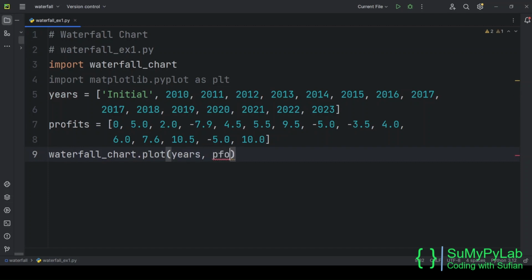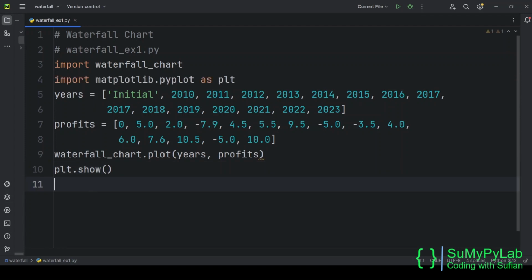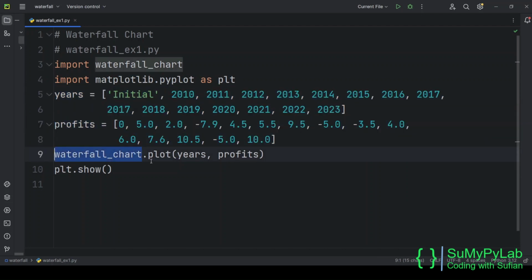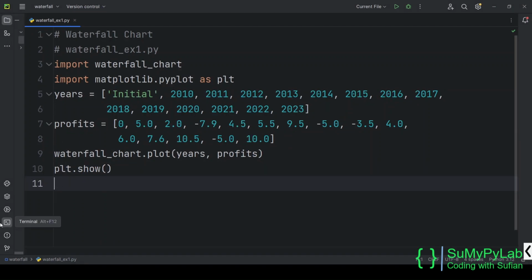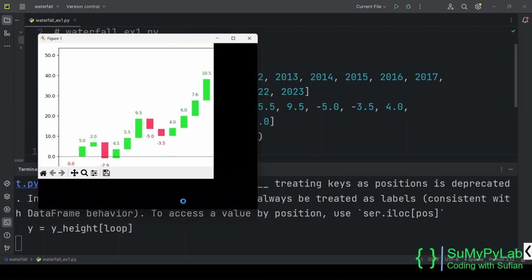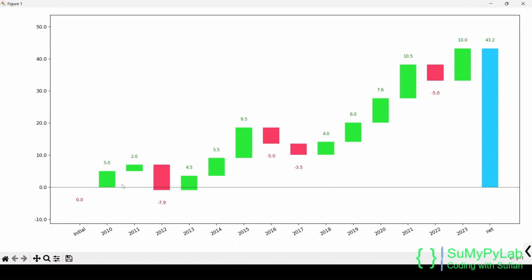Now simply pass the years and profits lists to the plot function of the waterfall_chart module. This is our complete code. Let's run the code in the terminal and see the result. And here is our waterfall chart. Isn't it beautiful?